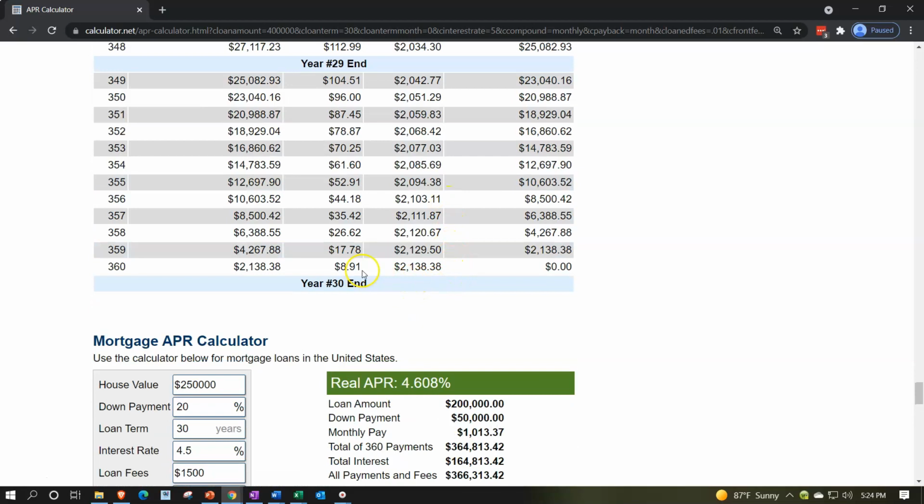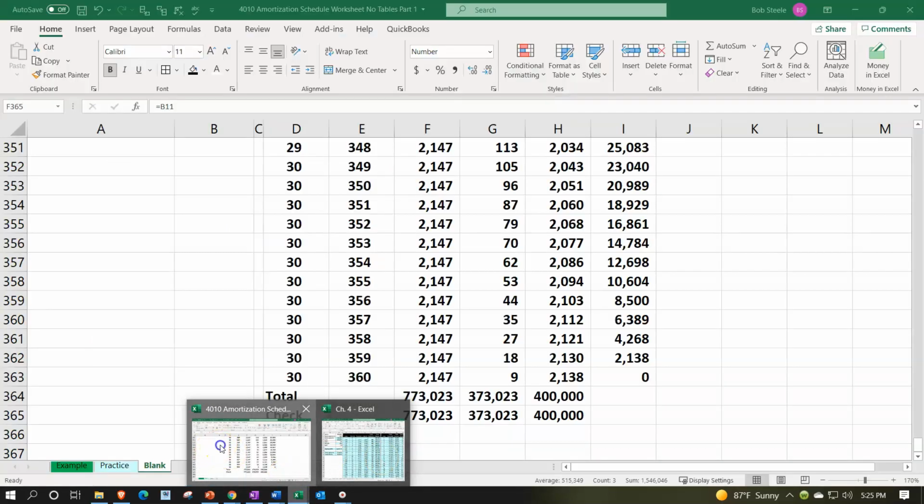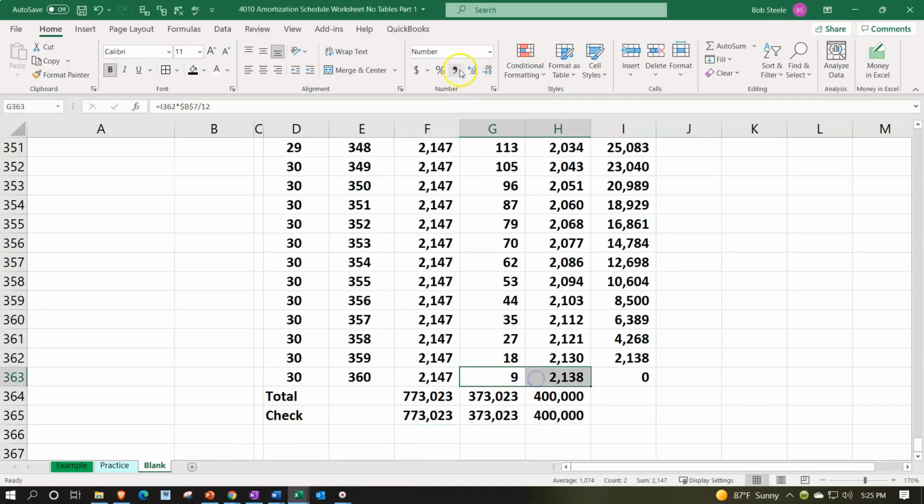You might check like the last payment. They have pennies involved, cents, which we do not, but they have about $9, and then 2138, $9 and 2138. So right there, we could add pennies just to double check. Then take the pennies off just so it doesn't look quite so messy. Then I'll just format this.